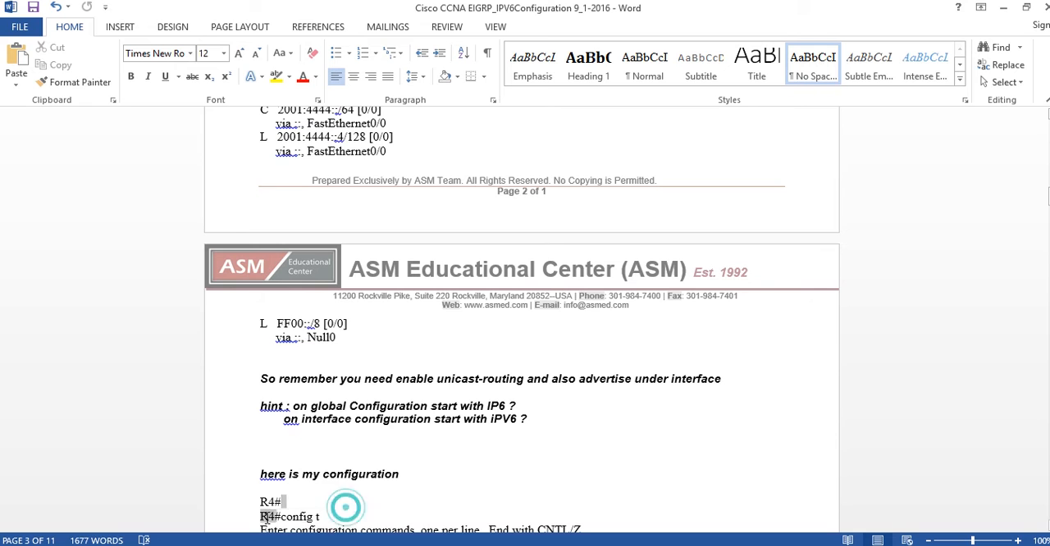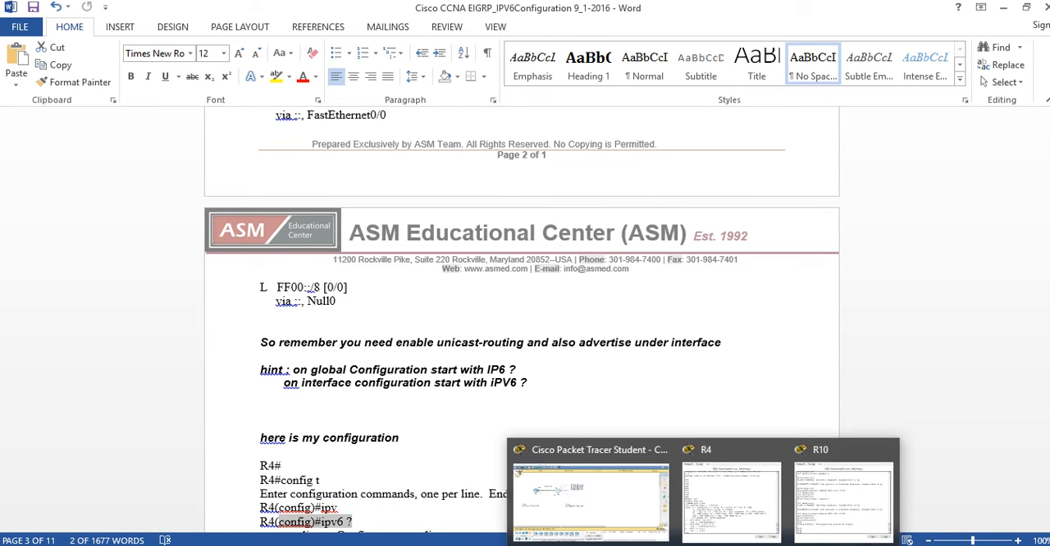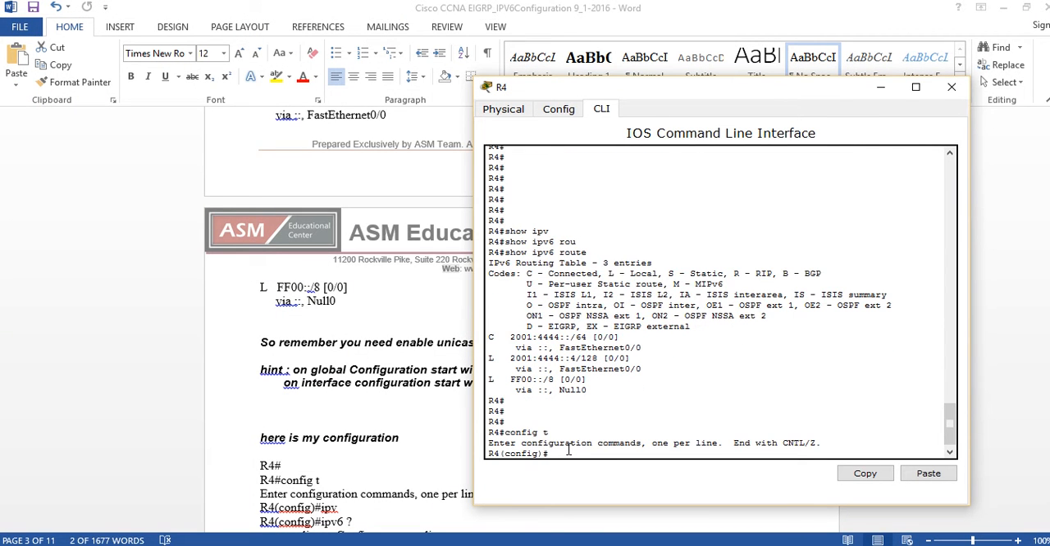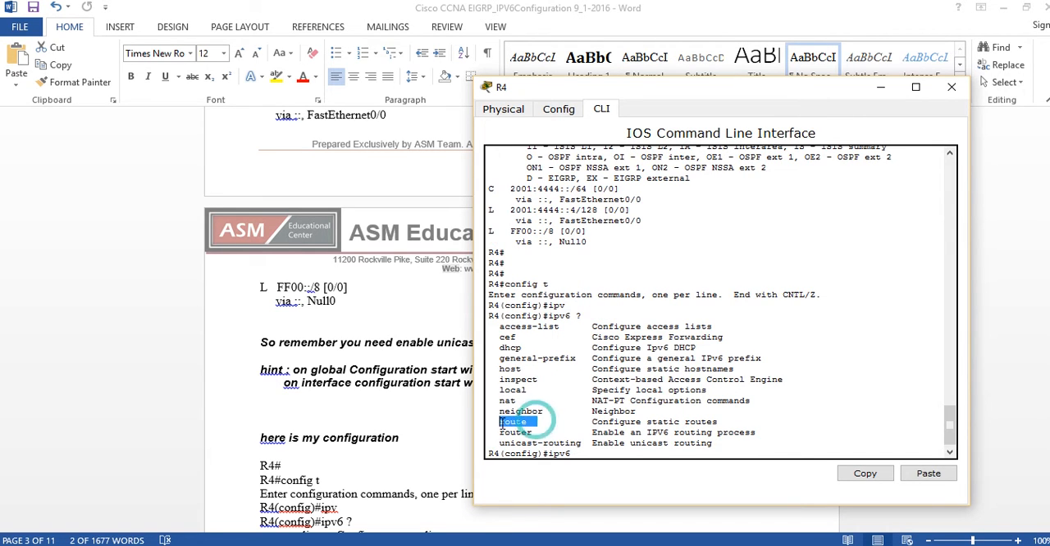So let's look at my configuration. I'm going to say config t. IPv6 question mark. Let's do router 4 first. I do global configuration, IPv6 question mark. Now watch this. I have route and router. Route represents a static route, but I want to do a routing protocol. Router. Let's do router first.